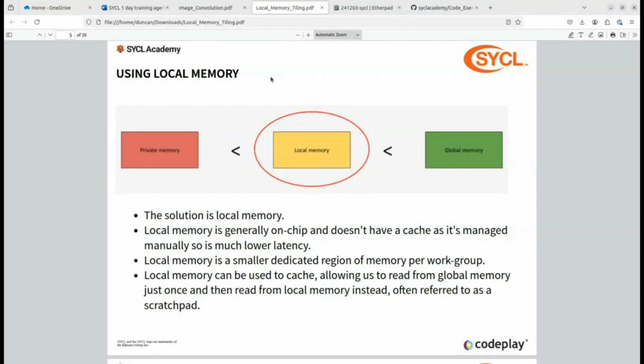It is going to be generally on the chip. It doesn't have a cache. Actually, in some hardware, I think it functionally is a cache, and is much lower latency, but it is much smaller, though there is more of it than private.